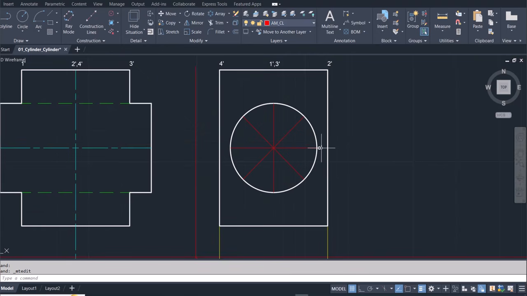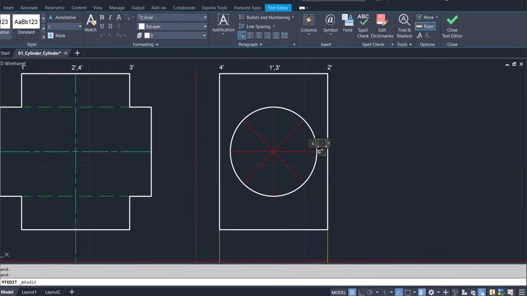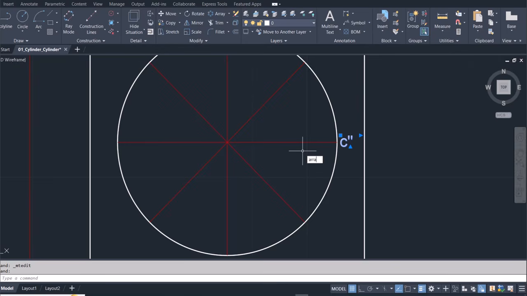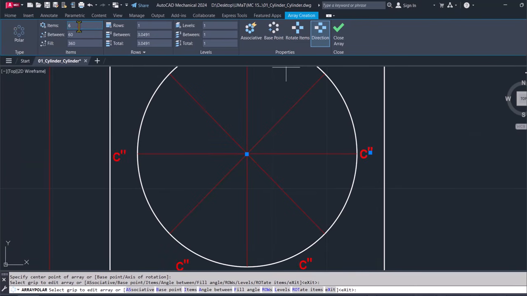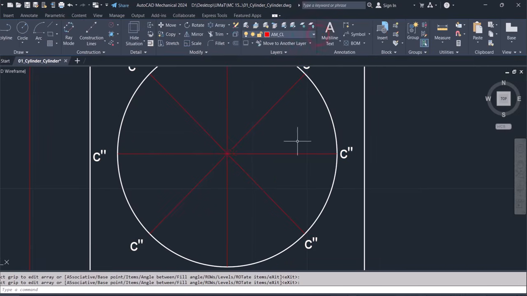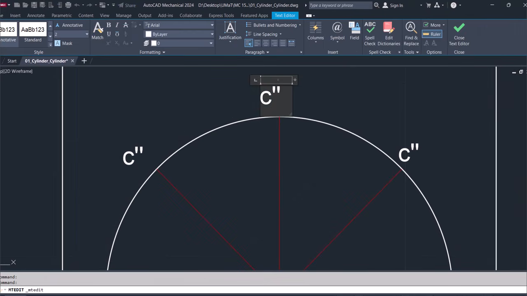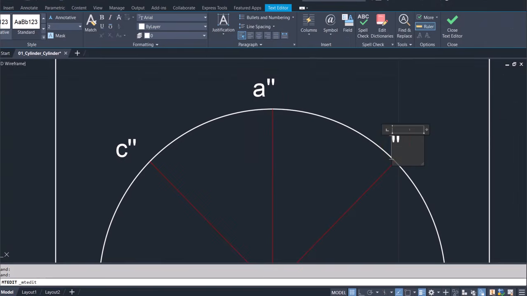So C prime, or C prime prime. So I'm gonna polar array them to get 8 items. Then I'd have to edit them. So A prime prime, B prime prime, all around.